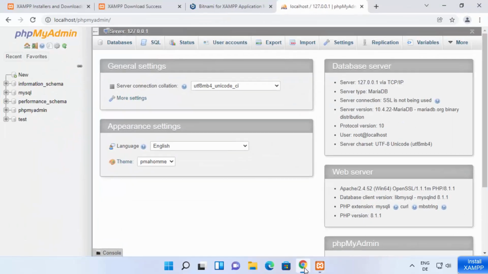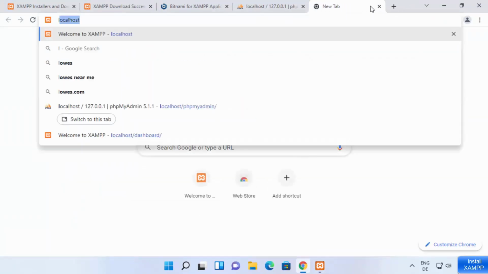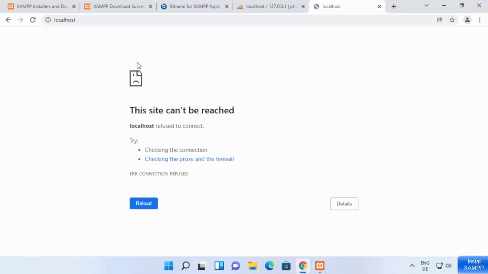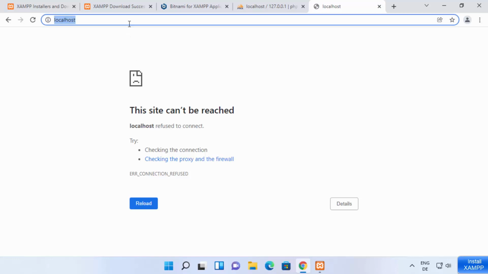Now once again, when you go to your browser and type localhost here, this time it's not going to open because now our server is running on a different port, right? If the port is 80 on your Windows operating system, you don't need to provide any port information on the browser.